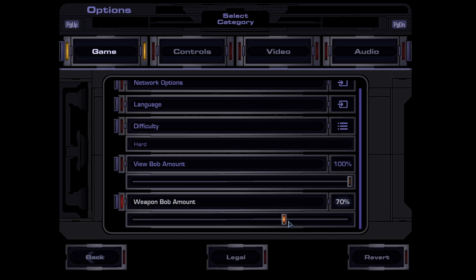And what this means, the weapon bob amount, is when you're walking or running, your weapon goes up, down, side to side, to simulate movement. And if you want to disable that, you just drag the slider down to 0.